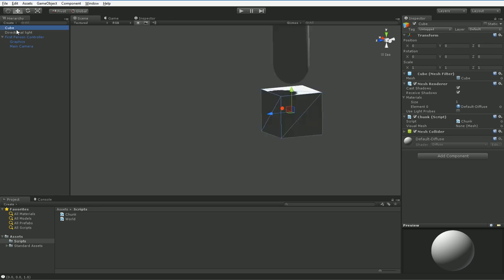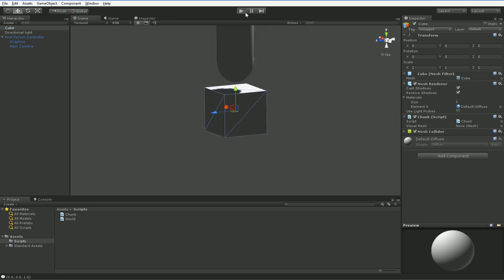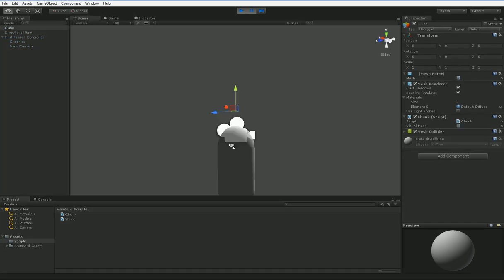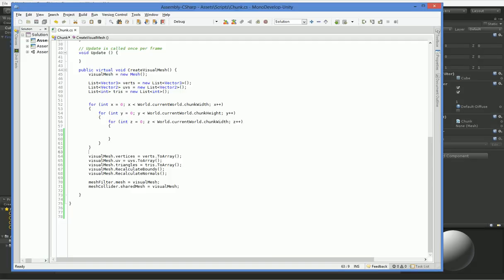Welcome back, everyone. We left off with making this brick vanish mysteriously, because we aren't actually building a mesh for it. So let's go ahead and build a mesh for it. This is where we're going to be building our mesh, here in Create Visual Mesh. We're going to need a couple of functions to help us do this.